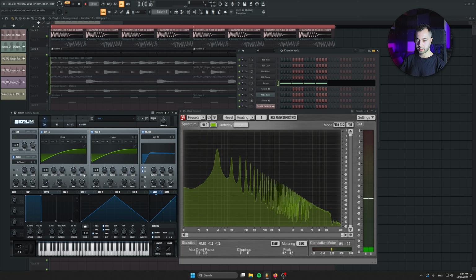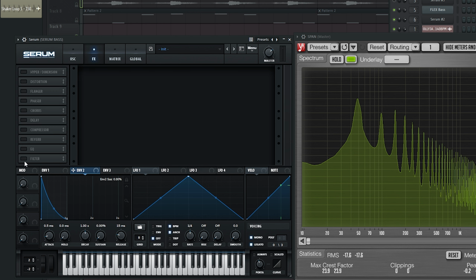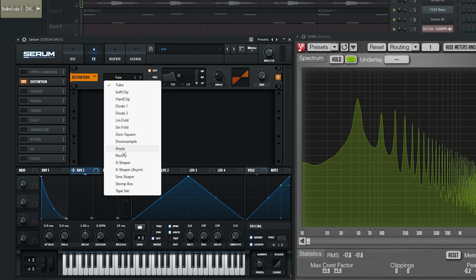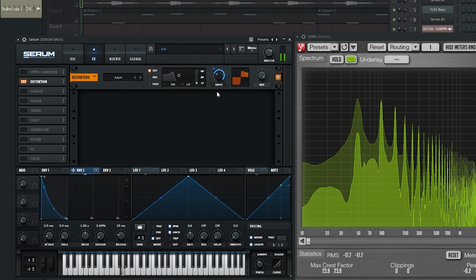Sounds good so far, and yeah, I think now I can just go to the second envelope and make an envelope like that, just lowering the sustain. And I'm gonna activate my distortion with the asymmetric mode, and I'm gonna connect this envelope to the drive like this. Now the sound is getting close, right?